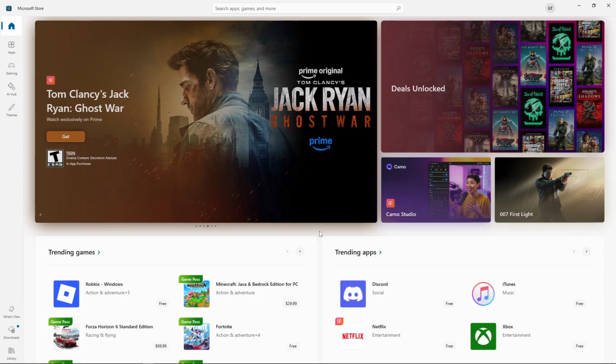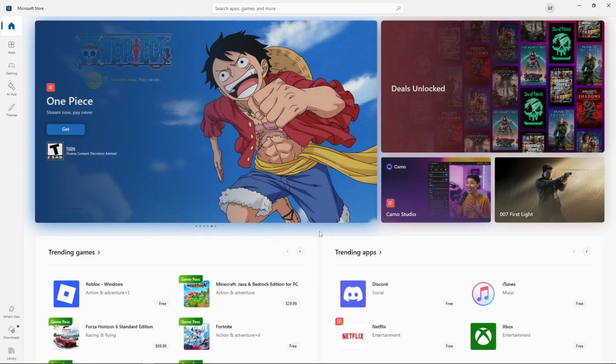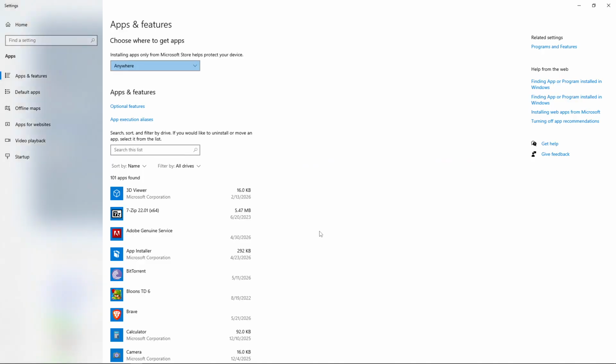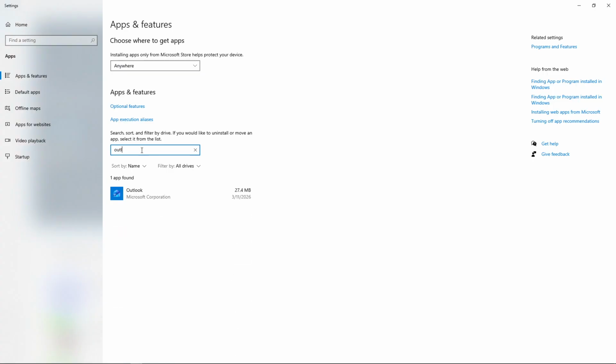Press the Windows key on your keyboard and type in Apps and Features, then hit Enter. This will take you directly to your system's Apps and Features settings page where you can manage all the software installed on your computer. You'll see a complete list of applications, but instead of scrolling through everything, look for the search bar at the top of this window. Type in Outlook and the search will filter the results to show only Outlook-related applications.